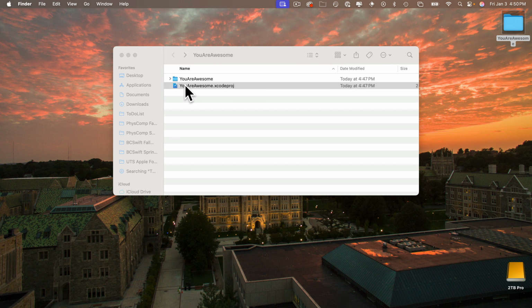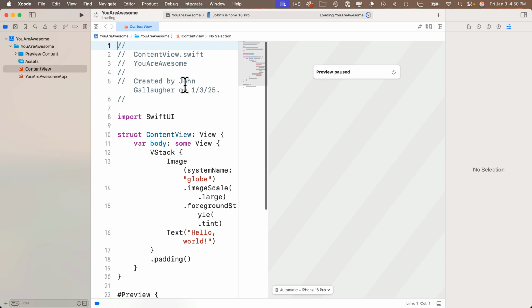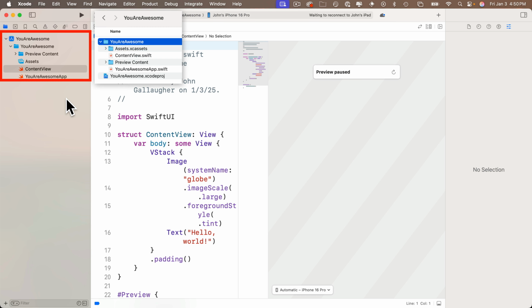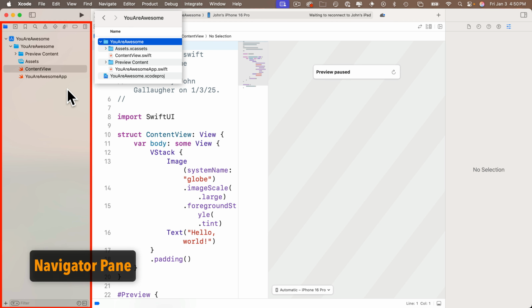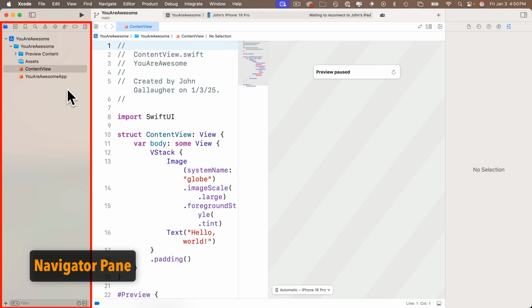Now I can collapse this folder, get back into Xcode by clicking You Are Awesome xcodeproj. My You Are Awesome project loads in Xcode, and in this column on the leftmost side, I see those same things that I just saw in the folder. The assets folder, content view, preview content folder, and the You Are Awesome app file.